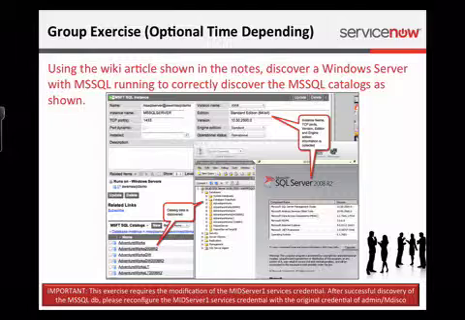In this exercise, we're asking you to basically discover a Windows machine that is running MSSQL on it. If you follow the instructions defined in the wiki article correctly, then you should be able to discover MSSQL on your box with the correct catalog information, the instance name, the TCP port, the edition version, the engine edition, and so forth. This would be coming directly from interrogating the SQL Server database that's defined.